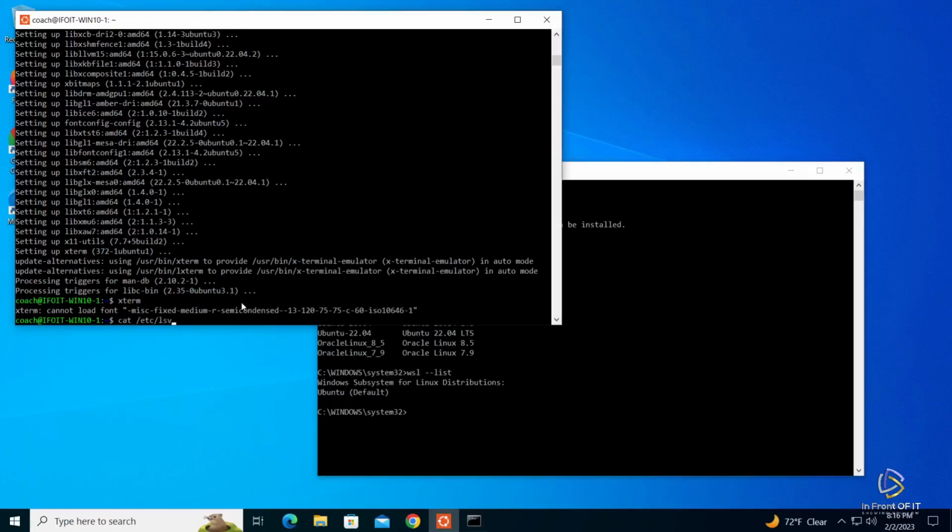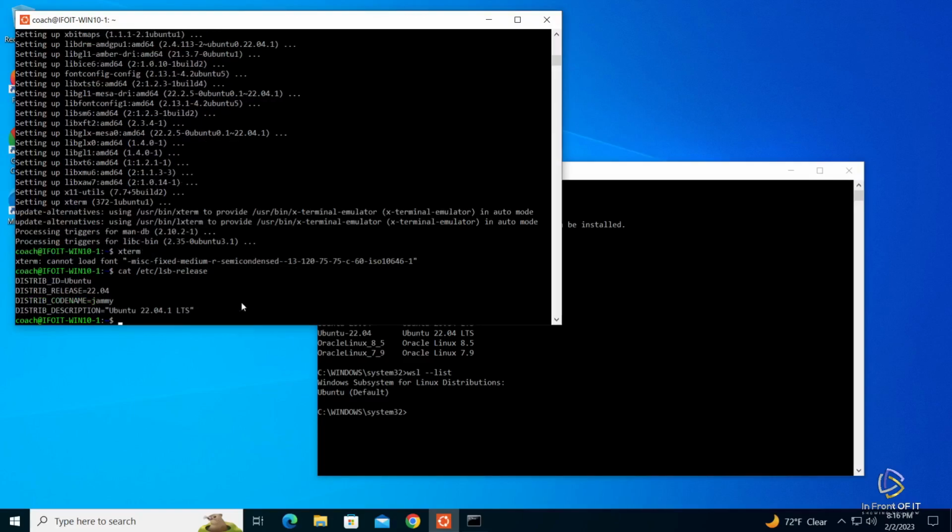Going back to the Ubuntu window, we can type the following command to quickly get the version of Ubuntu that we have installed. We run the command cat /etc/lsb-release. From there, we see that the default version of Ubuntu is 22.04 LTS.